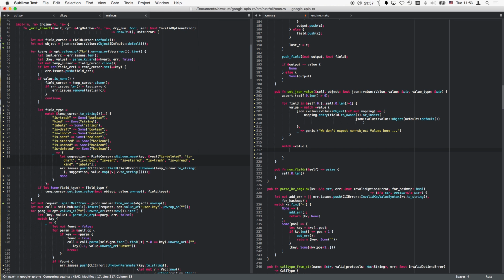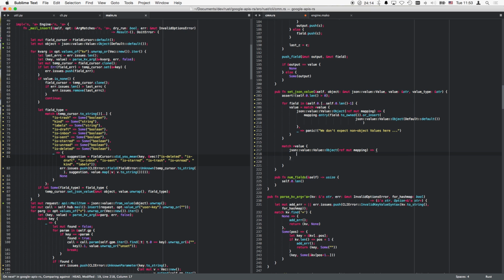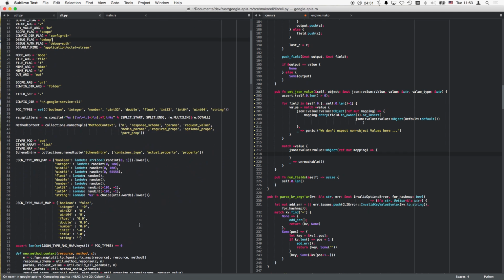Yeah, I think there's no way around. We have to match on this value. And then we go with JSON value object. Get our mutable mapping. And in here we will have to, I mean, really this should be unreachable from here. And here we have to match on the actual value type. And I really want to see what kind of value types we are expected to get here, or what we expect to know.